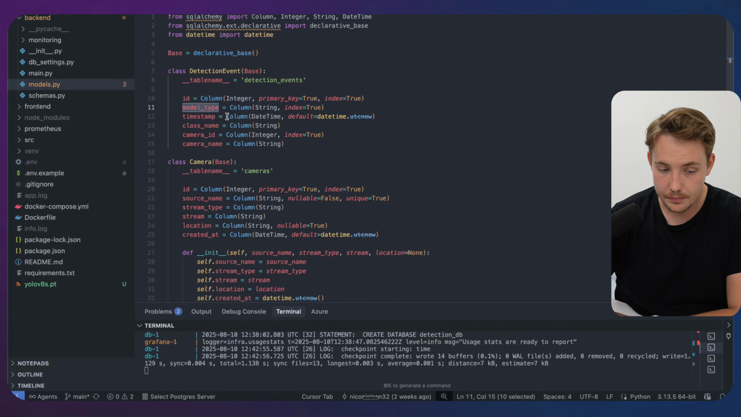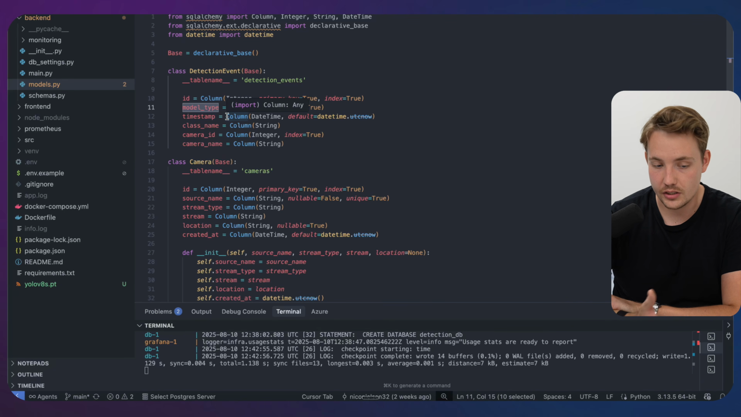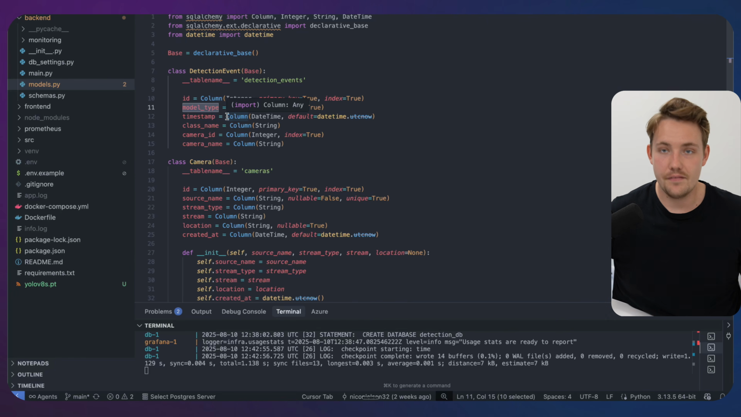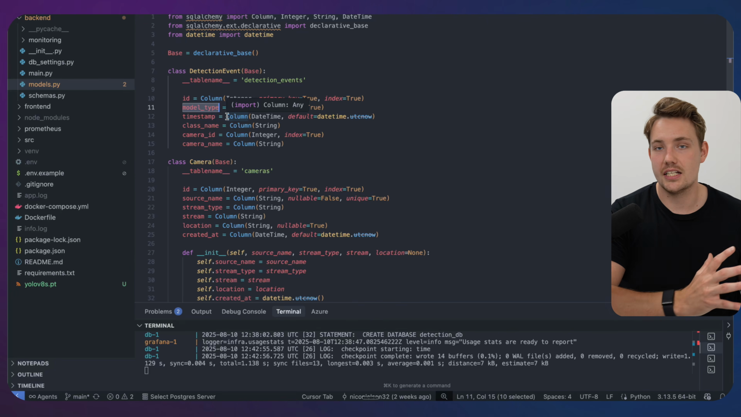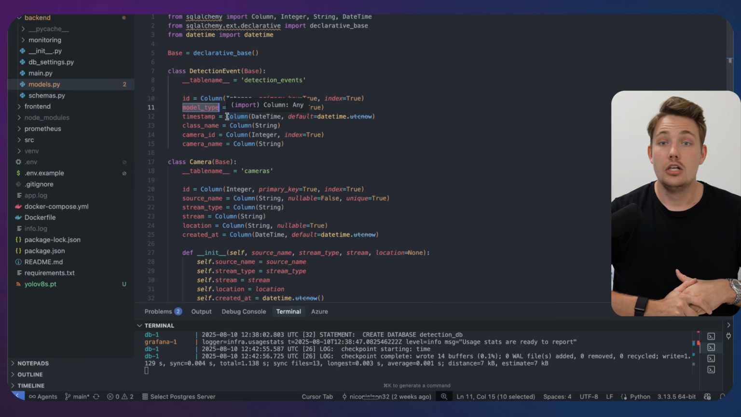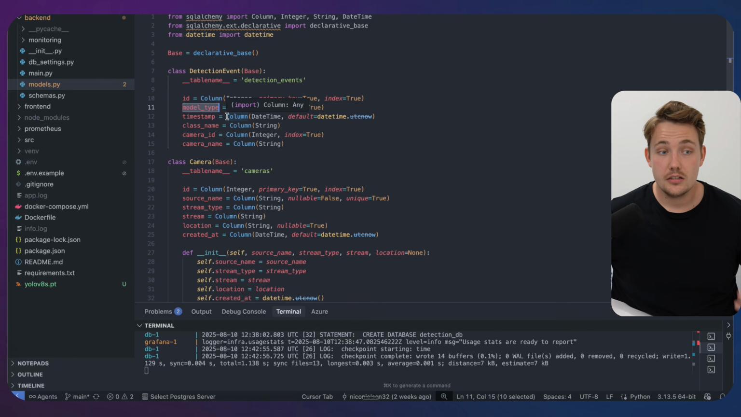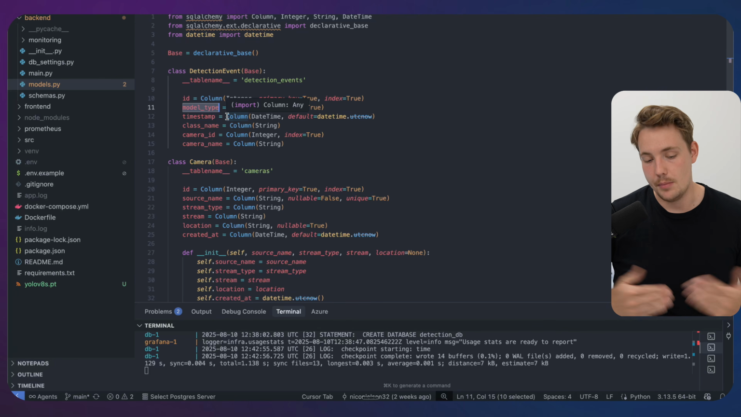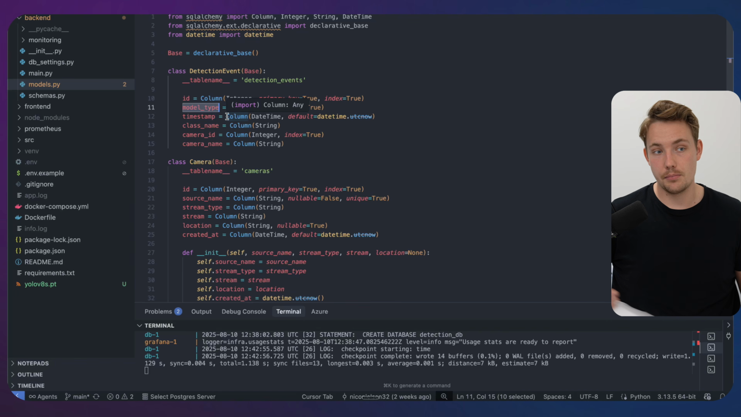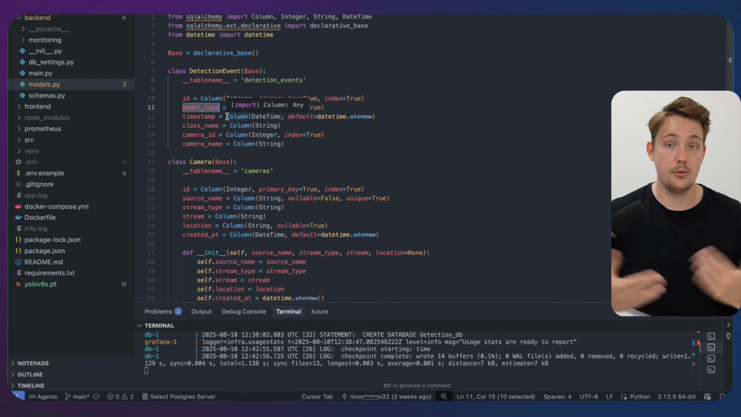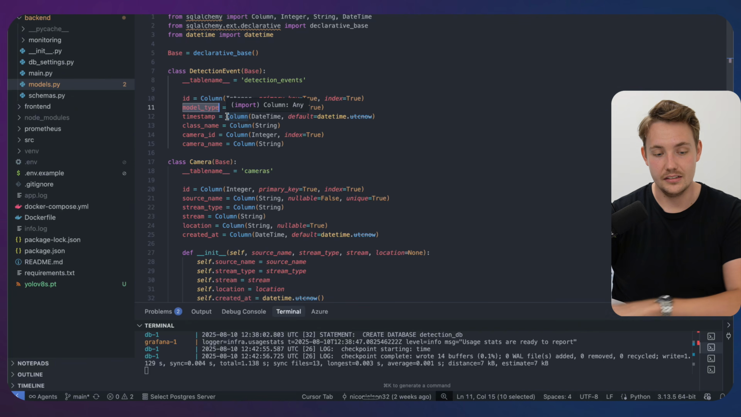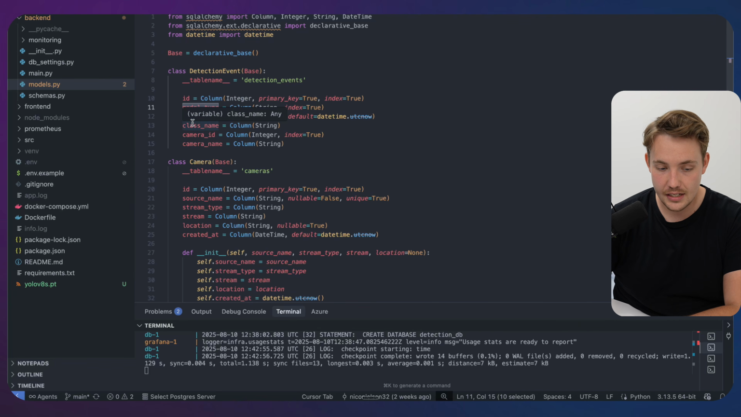We have our model type, so what model are we actually processing our detection event on. And an event can be anything. It can just be a detection of a person. It could be some logic that you put into it with your business logic before it triggers an event. Maybe it's not relevant to see if we detect a person. Could be if a person is present in the frame for 2 minutes, then we want to raise a detection event. We have our timestamp, class name, camera ID, and our camera name as well.